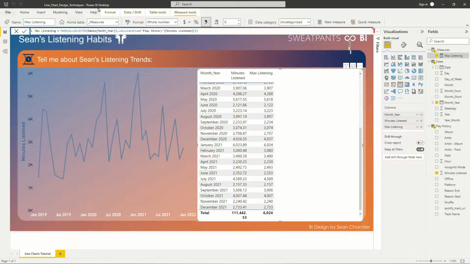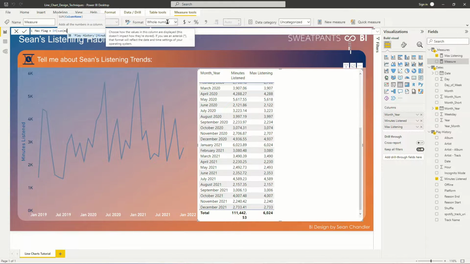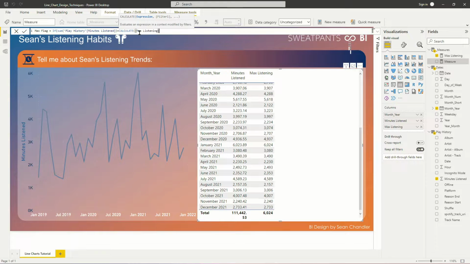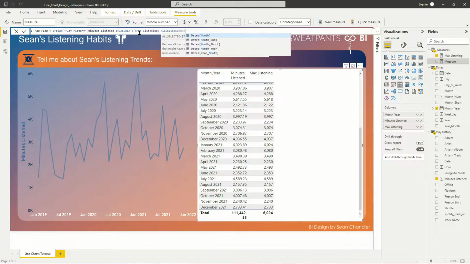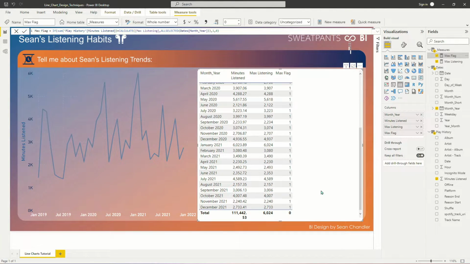The next thing that I'm going to do is create a flag that will always pull January 2021 so that I can highlight it. This flag is going to look something like this. I'll call this max flag, and if sum minutes listened, in other words this column, is equal to my CALCULATE max listening function for all selected months, then return a 1. And if it's not equal, return a 0.